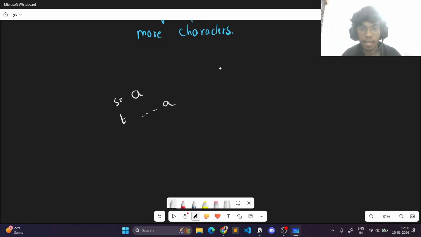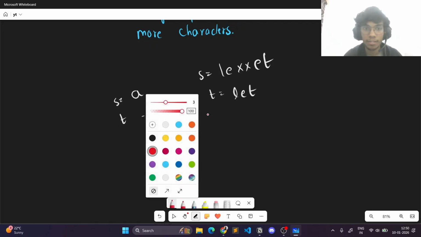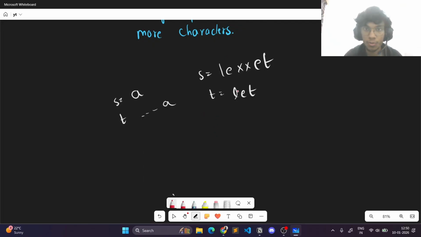So if my example would be LEXXET, this is my first string, and my second string is, let's say, LET. So choose a subsequence from both of the strings such that they are common in both. I choose L, E and T, and I choose LET here.